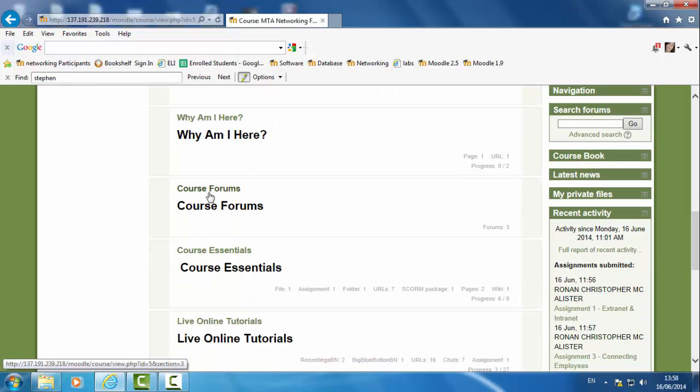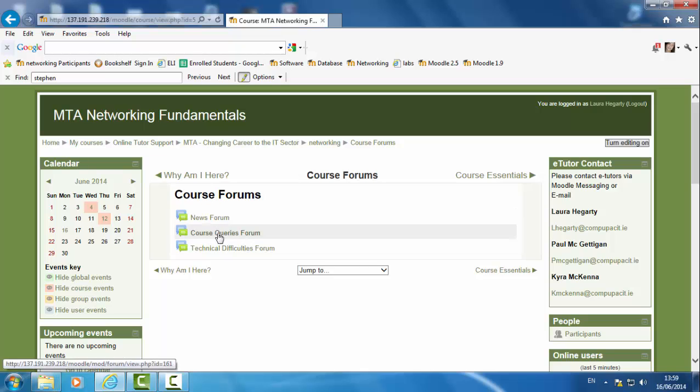You have your course forums, which goes through the different queries that you might have or that the tutors might want to inform you about. For example, you have course query forms, which might be queries about the course. Then you have technical difficulty forms. So you can actually add a new discussion into these forms, or you can read forms that you would have received by email or by logging in here, just to view different topics. Okay, so let's go back.